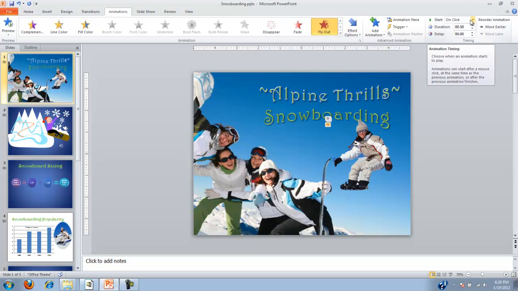And then the third, the fly out, we're going to do the same idea. They want us to make this after previous. So in essence, our 3 animations are now happening one after the other by using the after previous operation.